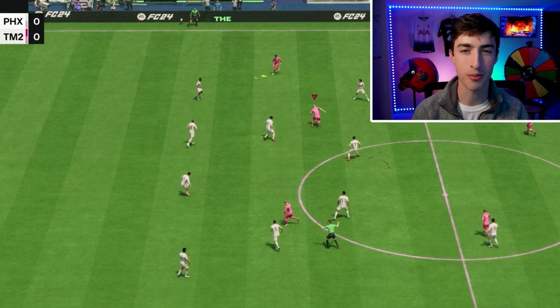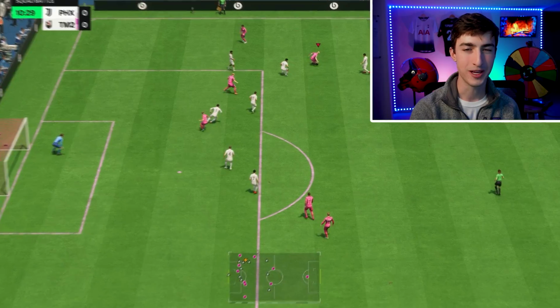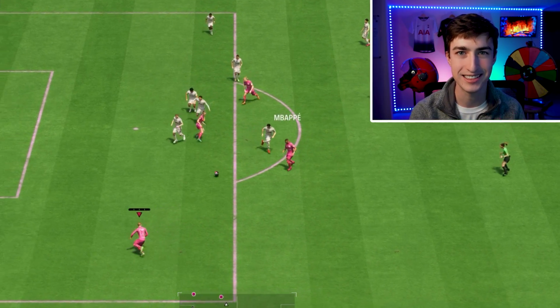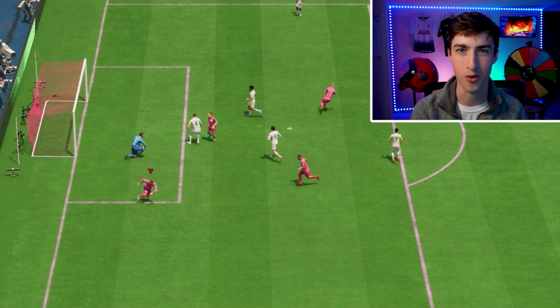But the catch is that your opponent can't see this on the pitch. So make sure you turn this on, and when you start sending players on runs all the time, you can see exactly where they're going to go and score way more goals like this.